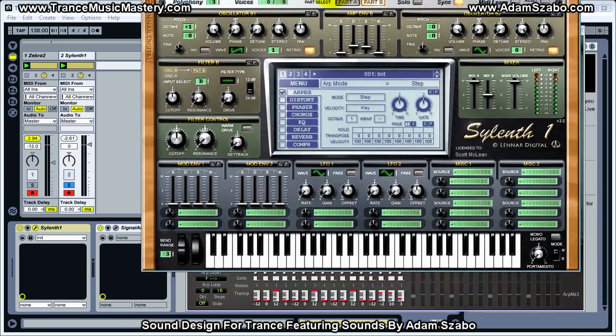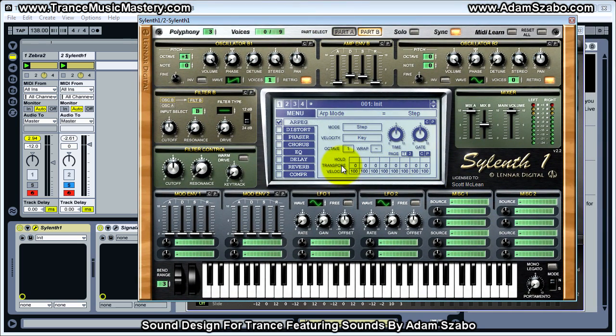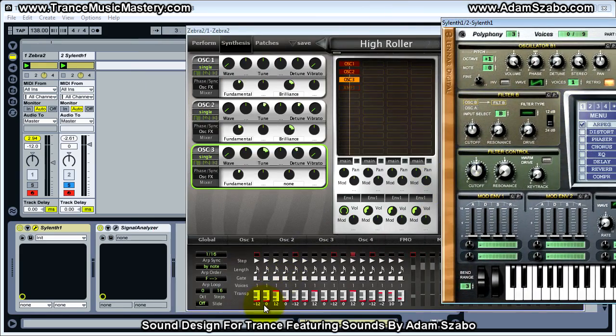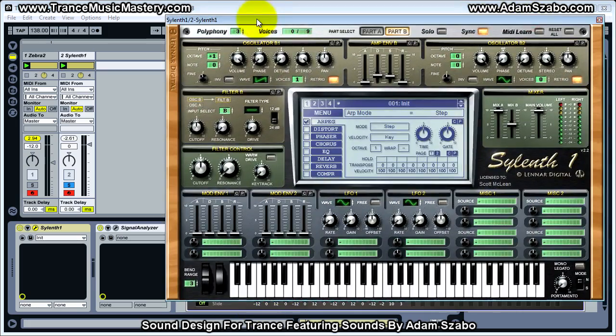So now we can set that up in the Sylenth1 arpeggiator the same way. And we want to start at 1 octave down, 0, and then 1 octave up, and then repeat. So transpose, I'm going to set that to -12, then 0, then up +12, then 0, then -12, 0, +12, 0, and then set the page to 2. That gives us the next 8 steps.